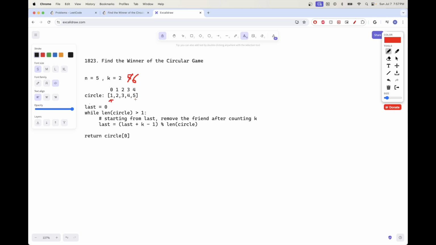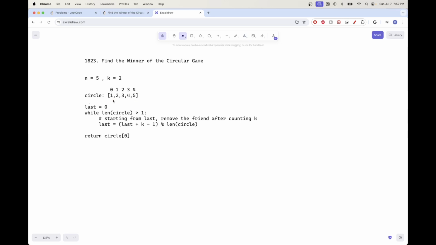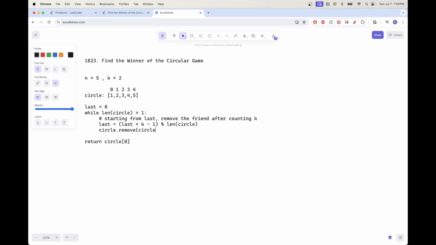And in reality, since this is a circle, this is the next one for the value 5. Okay, so this modulo here will take care of making it like a circle. Now we need to remove the element at this position because that's the element after counting k, and so we need to have circle and then remove the element at position last.